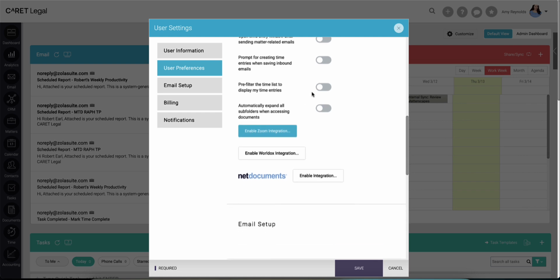Next, you'll have the opportunity to pre-filter time lists to display your time entries. Now, this is a great preference for most people. However, if you are a billing personnel, you may want to turn this off, as this is going to hyper-focus on you as a user or timekeeper, and you may then have not been given the expanded visibility to other timekeepers that you may be trying to work with. And last but not least, you're automatically able to expand all subfolders when accessing documents within your leads and matters. This is more of a personal option, great for most users, but may not apply to all.